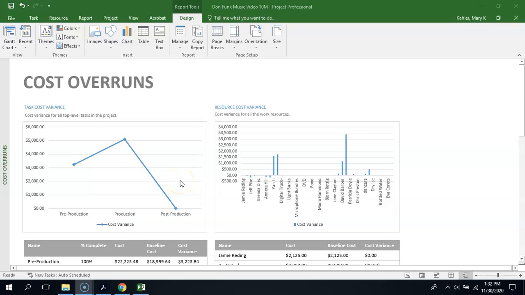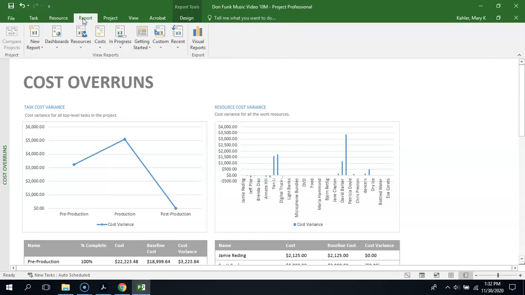Okay, so moving right along in lesson 10, this is on page 203 where it says customize and print a report. So we kind of went through all of the canned reports that are available in Project in our last video. We can also create custom reports. So that's what we're going to be doing in this section.